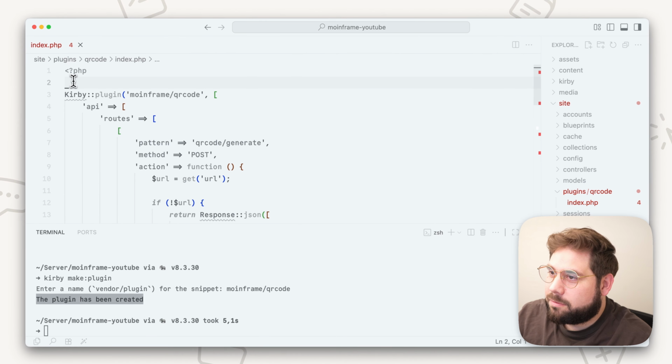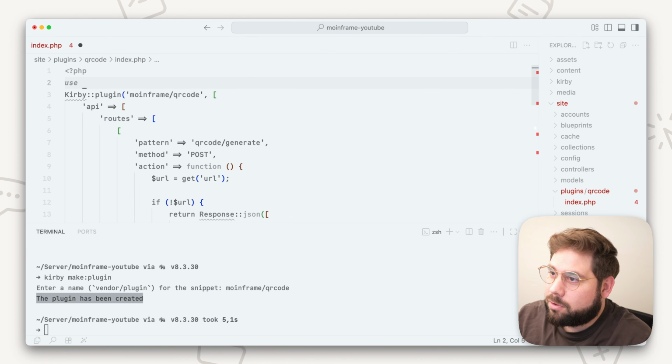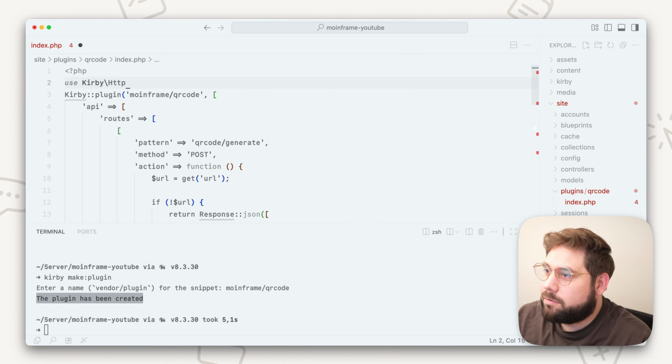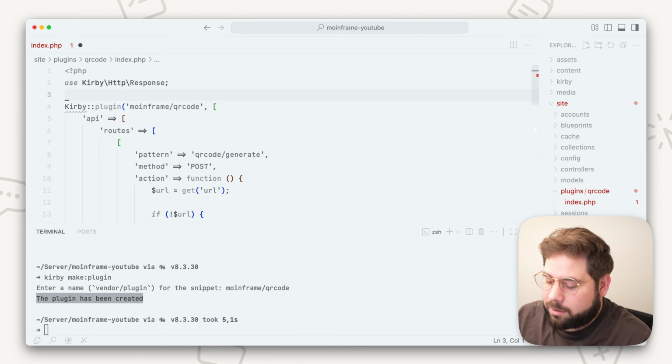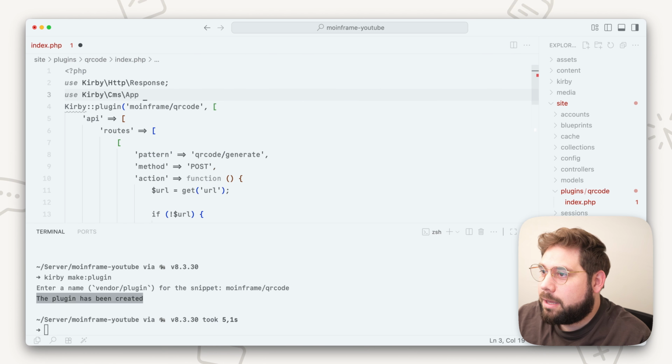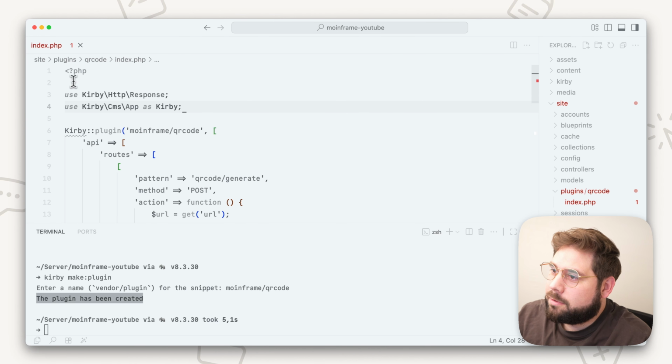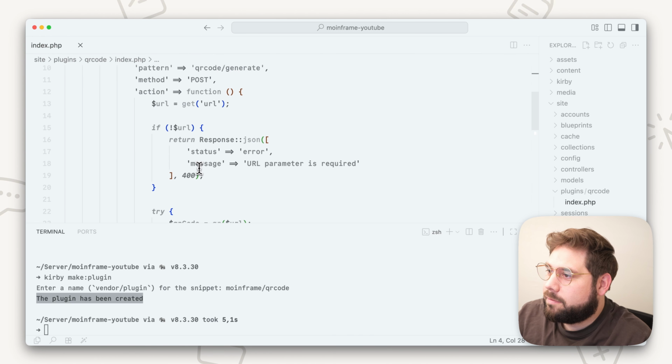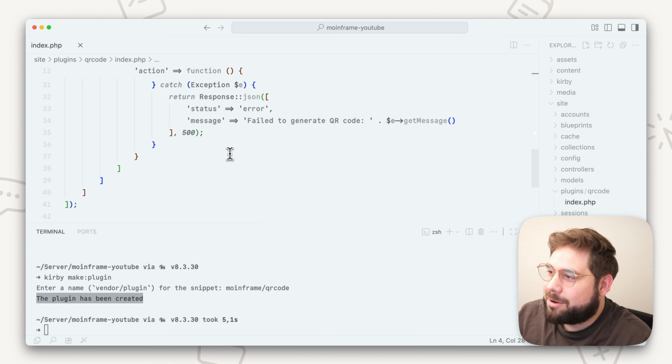So we can type this, we can say use Kirby HTTP response and also Kirby CMS App Kirby. This is for this class, and now our type errors are gone.